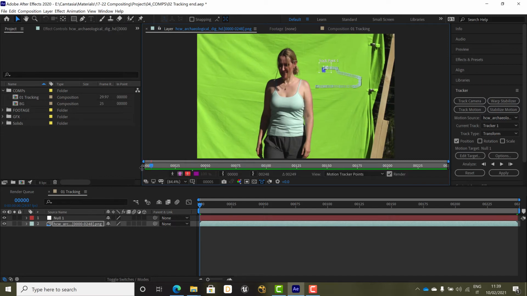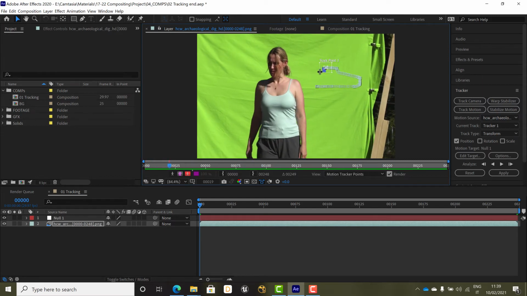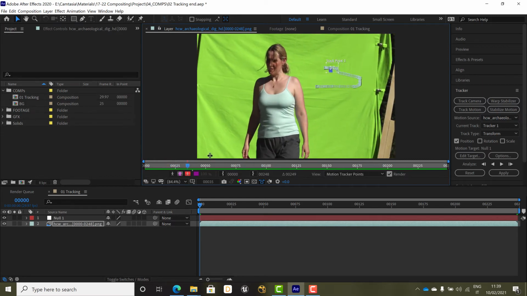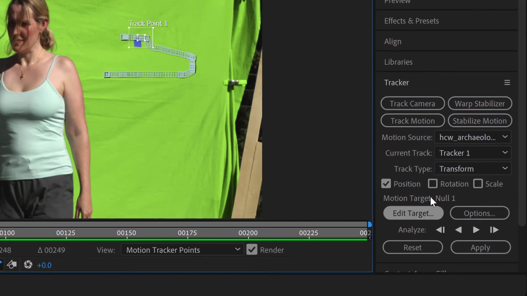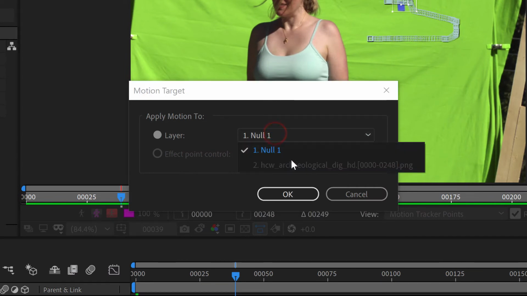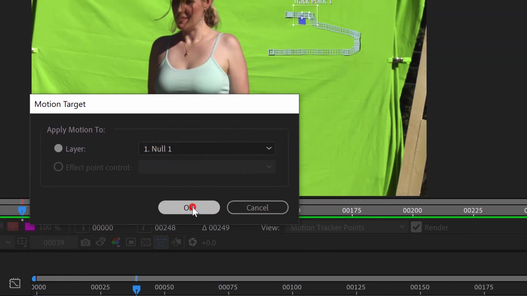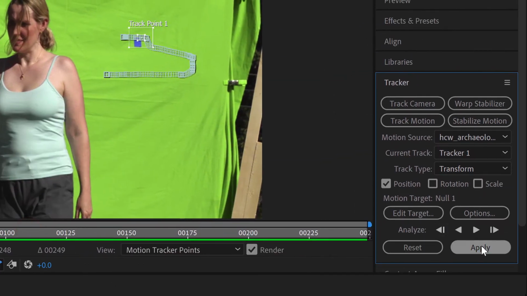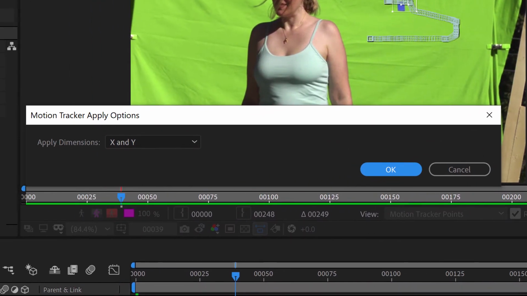It is always better to visually check the quality of the tracker before transferring the animation to the null object. The motion target of our tracker is already set to the null one because in this comp we only have 2 layers. If we had more than 2, we would need to specify the target layer by selecting Edit Target.